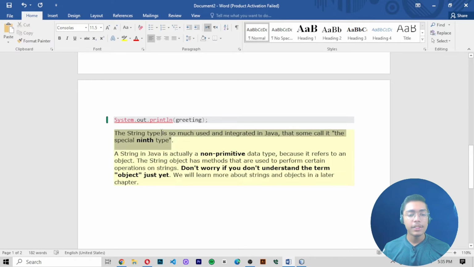Then the last thing written here is that the string type is so much used and integrated in Java that some call it the special ninth type. So this is the ninth type, a string, which has been called that by many people because it is so much used and integrated in Java.